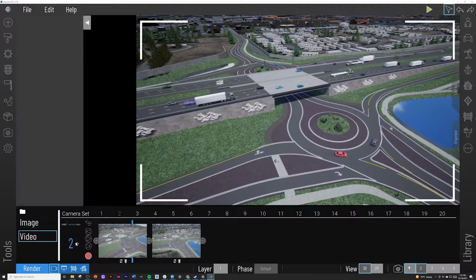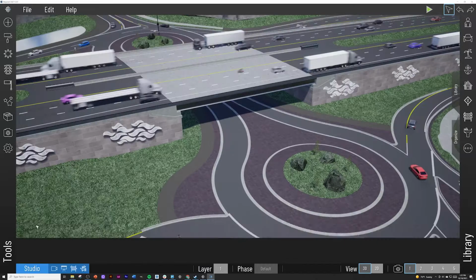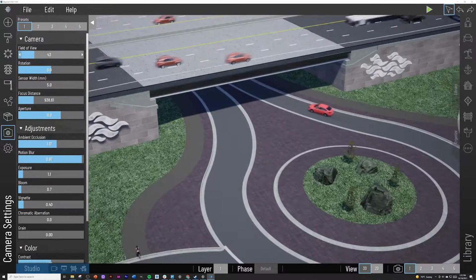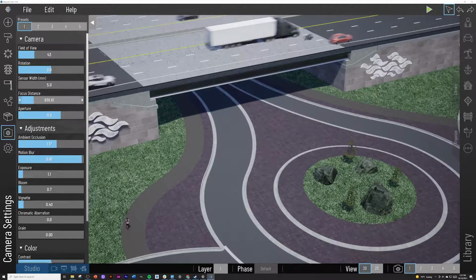All right, let's go to this one, this camera preset. And again, you can do those by going to camera settings and getting your field of view the way you want it. And it will save it in that preset, and then you can switch back to the other ones.